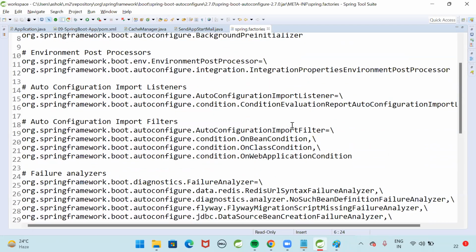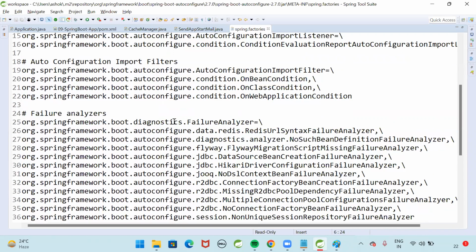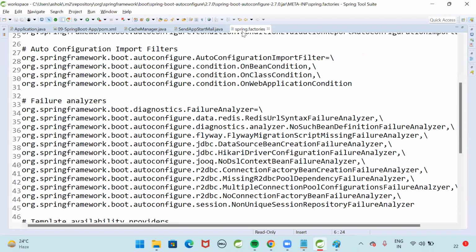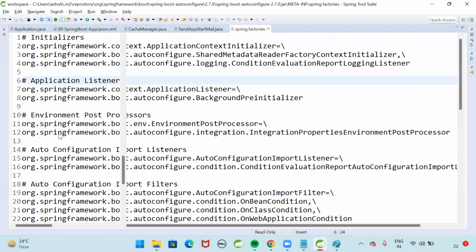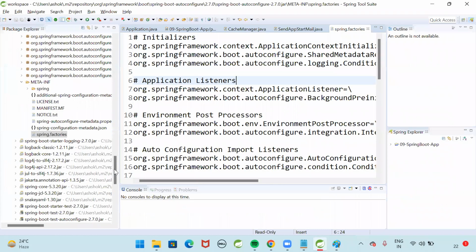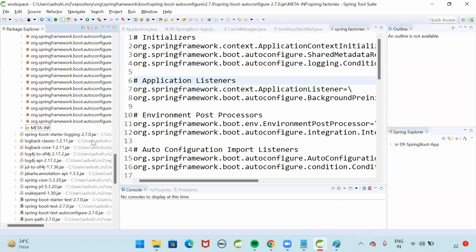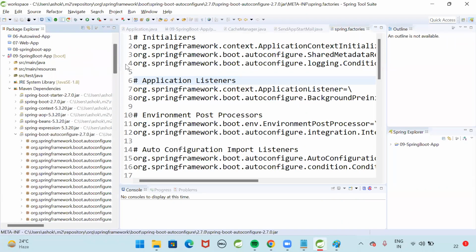Some predefined classes, some listeners, some filters are required. Those are already configured in the spring.factories file. The spring.factories file you can find in the META-INF folder. This META-INF folder is available in the auto configure jar file. The main advantage of Spring Boot is auto configuration.